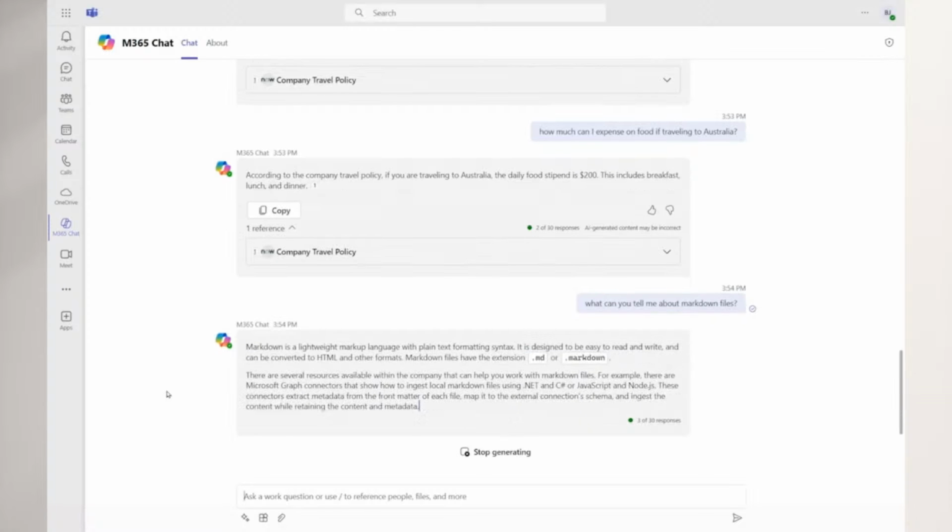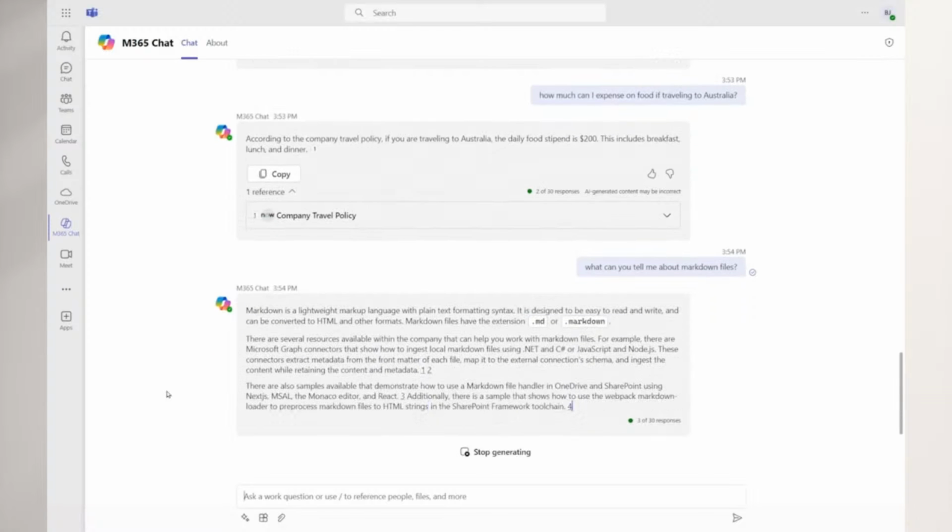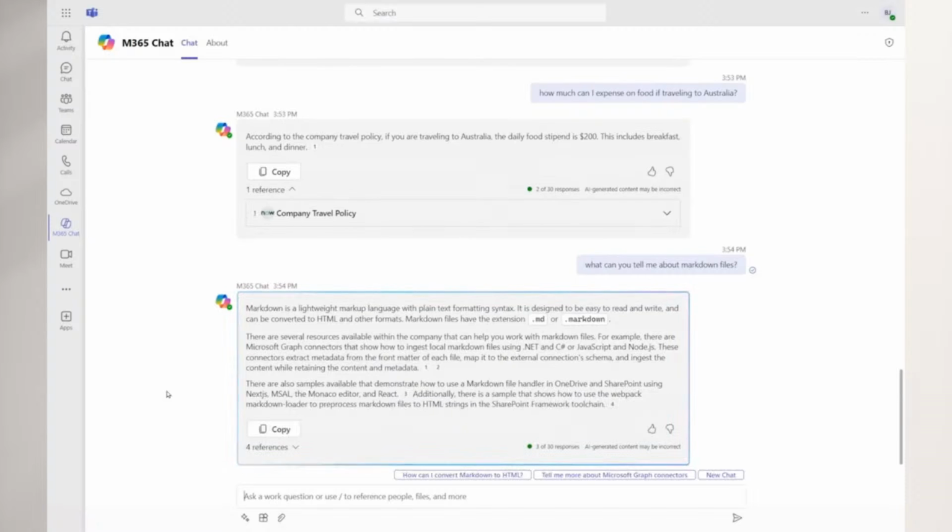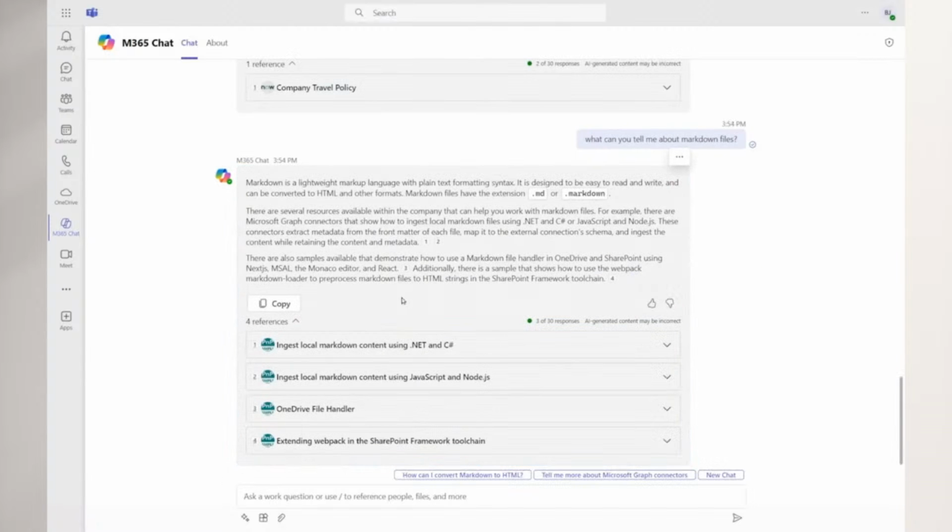Here you go, see that it's actually bringing back information, telling me what Markdown files are and the different extensions for this. And if I look at the references, you'll see this is coming from some of our sample galleries. So it's a great way for me to go and find that content, no matter whether it's inside of M365 or it's coming from somewhere else.